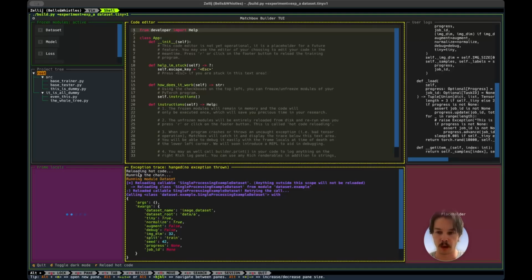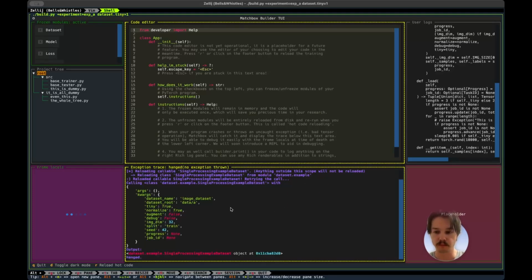And now we're running the module data set again. The parameters haven't changed. Everything is passed as it was on the first iteration. So we can see our parameters. We can see what Matchbox has been doing, trying to reload the entire class from the dataset.example module. And we can see the output of the callable. In this instance, it was partial to the dataset class, so we were trying to instantiate a dataset object. We get the output, and Matchbox now hangs.